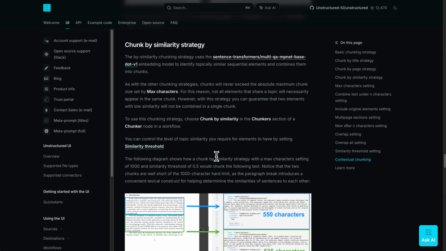Finally, we have the chunk by similarity strategy. This uses a particular language model to identify topically similar sequential elements and combines them into chunks. Again, chunks will never exceed the absolute maximum chunk size set by max characters. And so not all elements that share a topic will necessarily appear in the same chunk. However, with this strategy, you can guarantee that 2 elements with a very low similarity will likely not be combined into a single chunk. You can control this level of topic similarity by setting the similarity threshold. Let's take a look at this in a diagram.